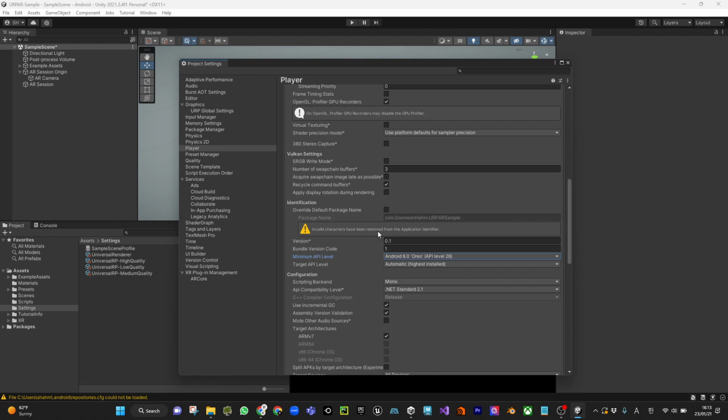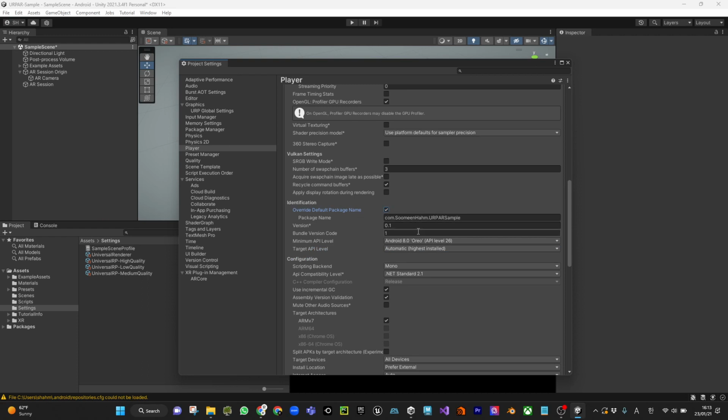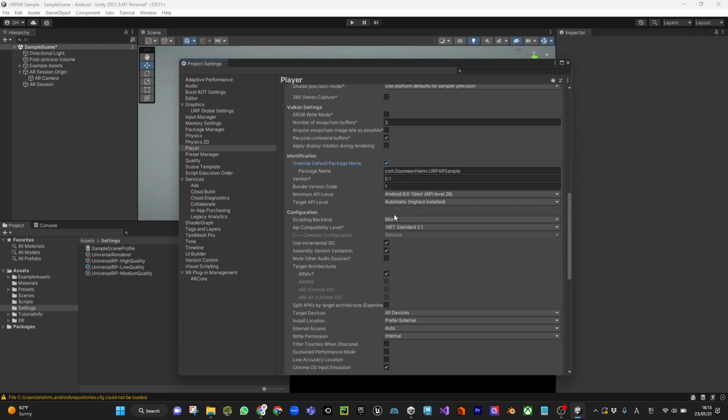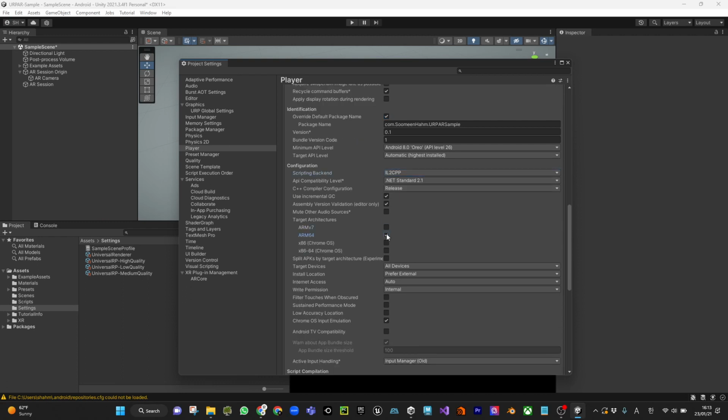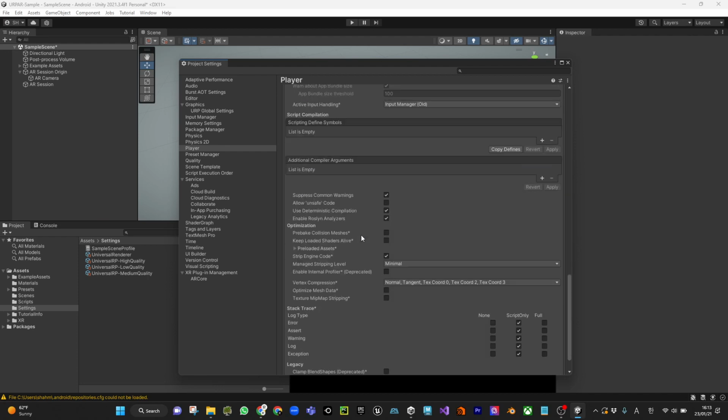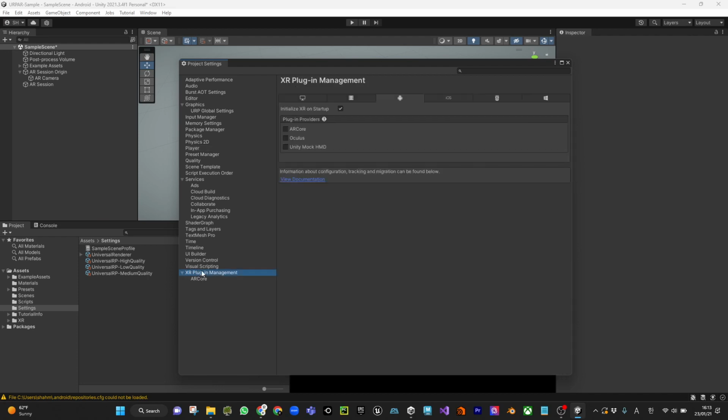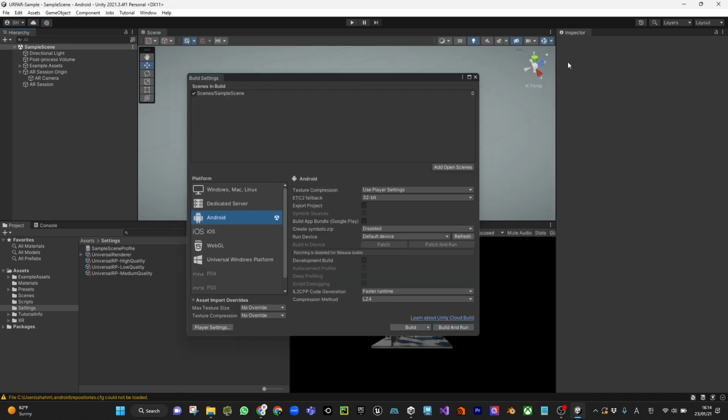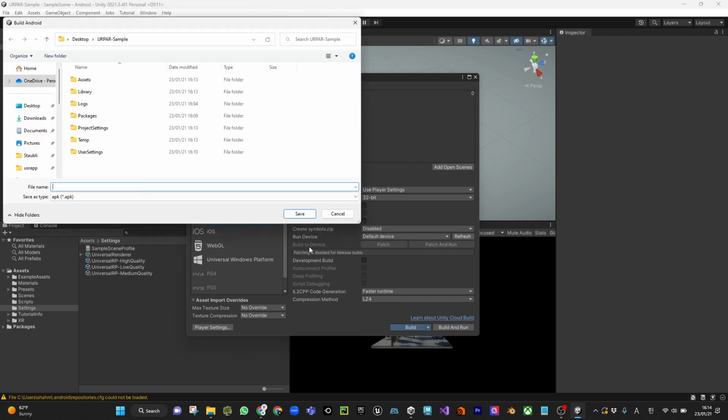It says invalid character, it's complaining about something, so let's not override. And then change this one, and then it's complaining about the ARM64. Okay, then you go to XR Plugin Management and tick ARCore. Alright, now we are ready to build. Make a folder called Builds. Then name it URP AR Sample Scene.